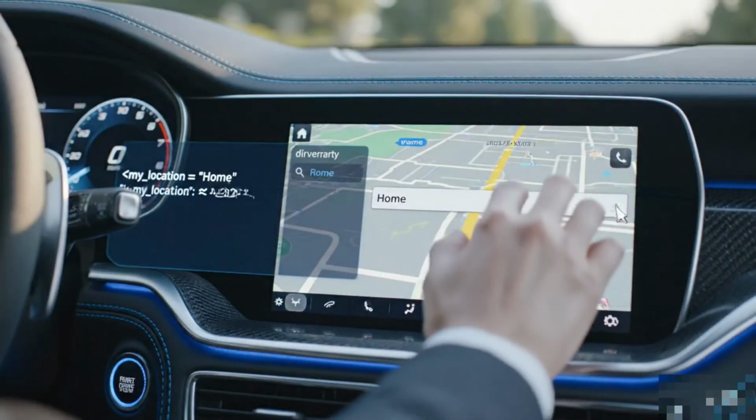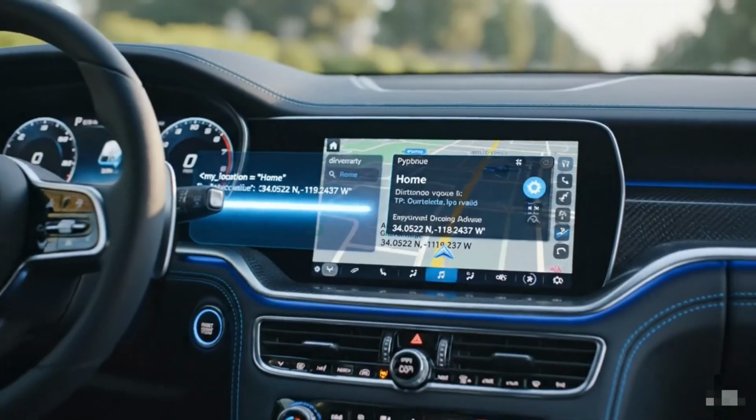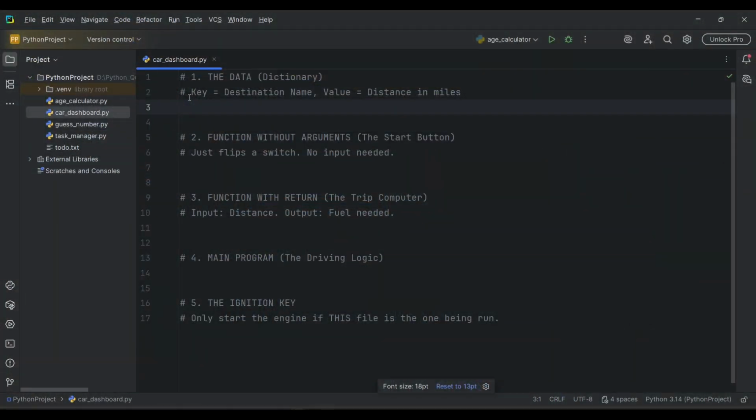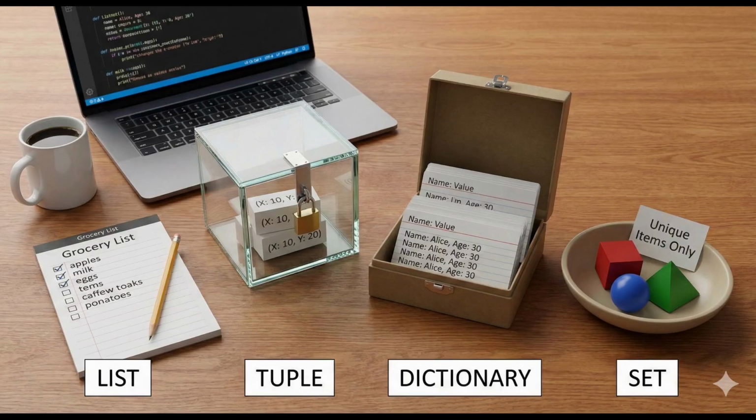Before we start the engine, every car needs a navigation system. Here, our journey begins with the GPS favorites. We need to store the destination our car knows. In Python, we have different types of containers. This time, we will use dictionary. Now, why a dictionary, not a list?